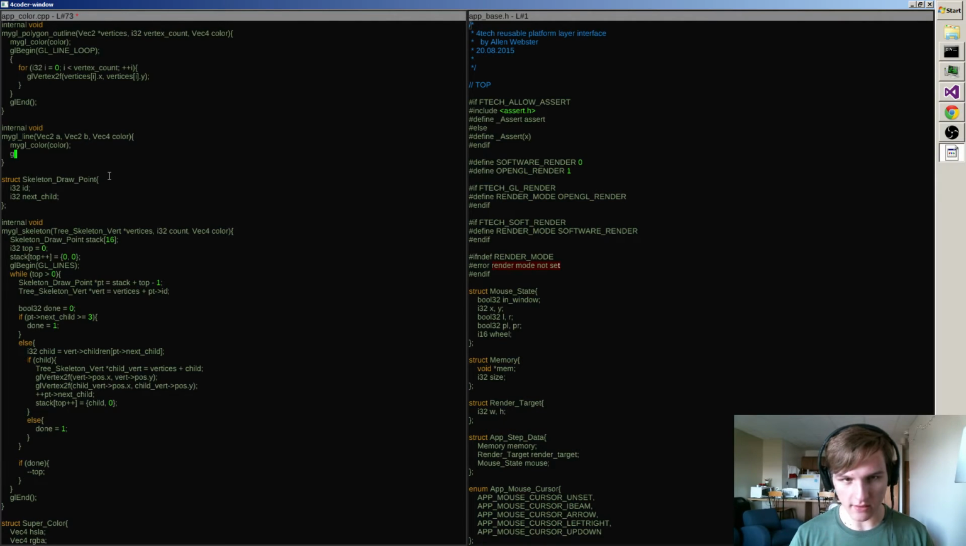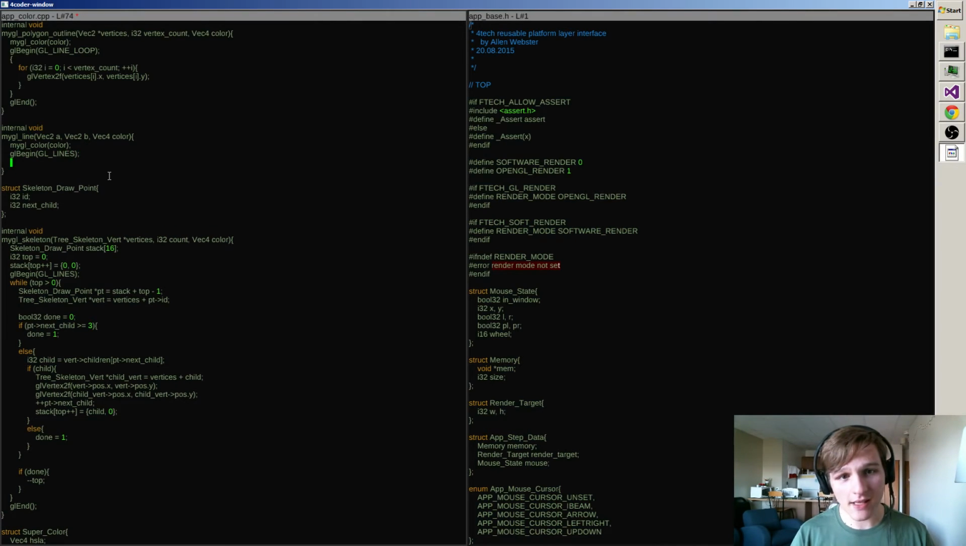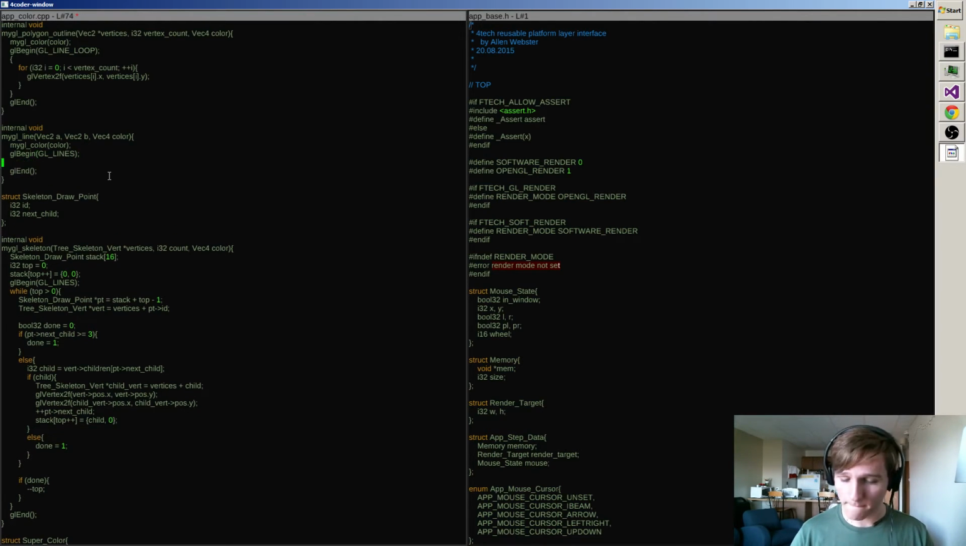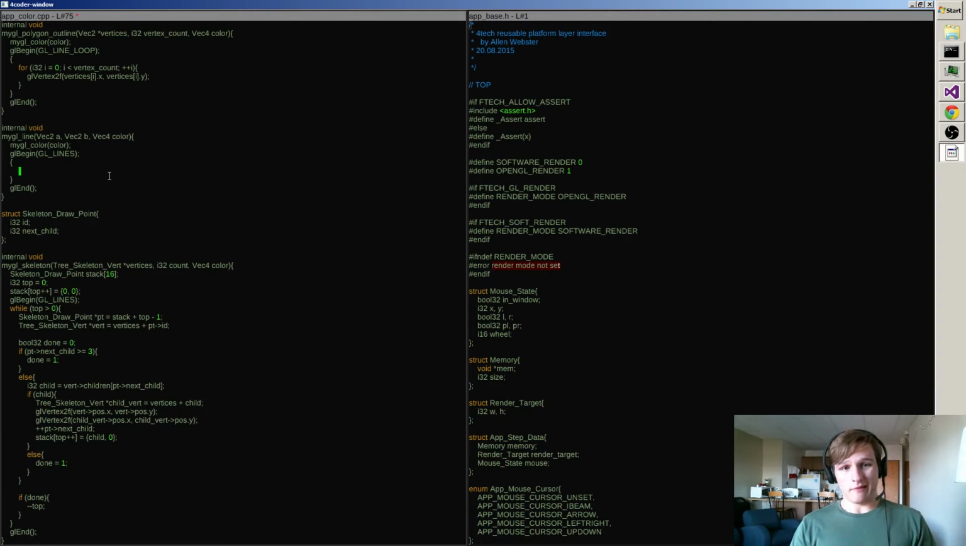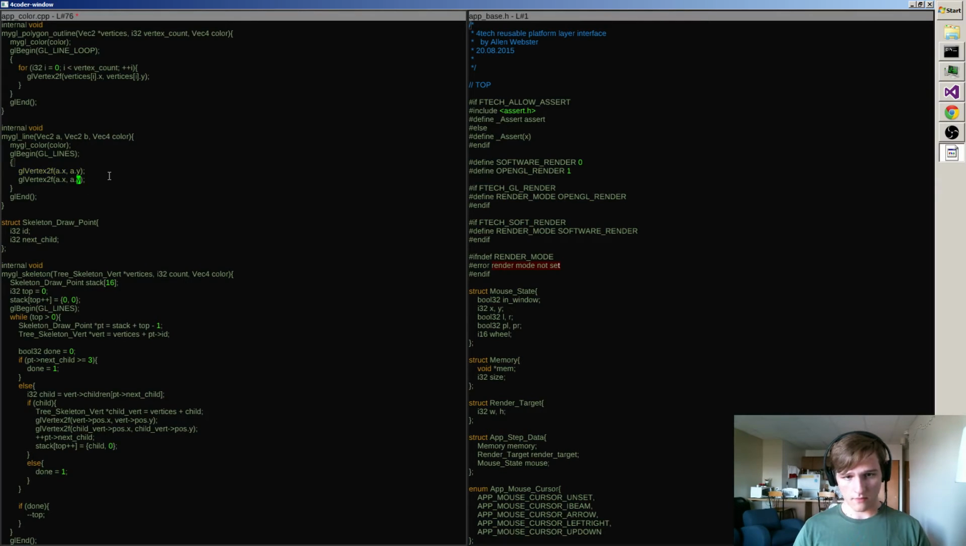So what is this, GL begin? I'm just guessing that there might be a lines thing, hopefully. And then I want to do GL vertex 2f a.x, a.y, b.x, b.y. Okay.